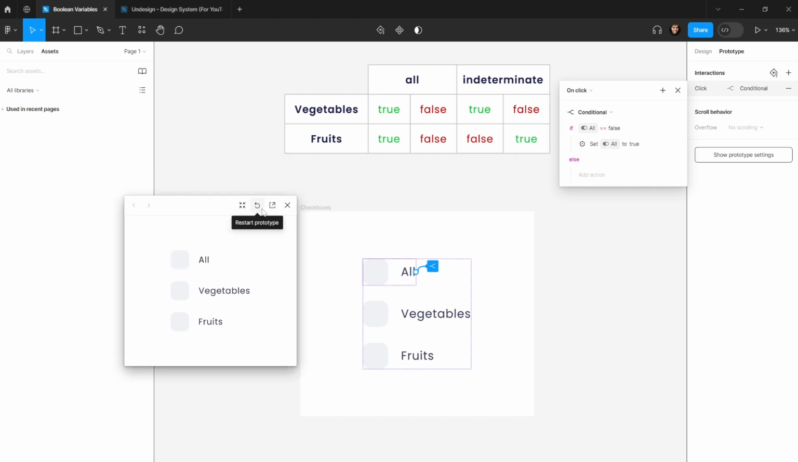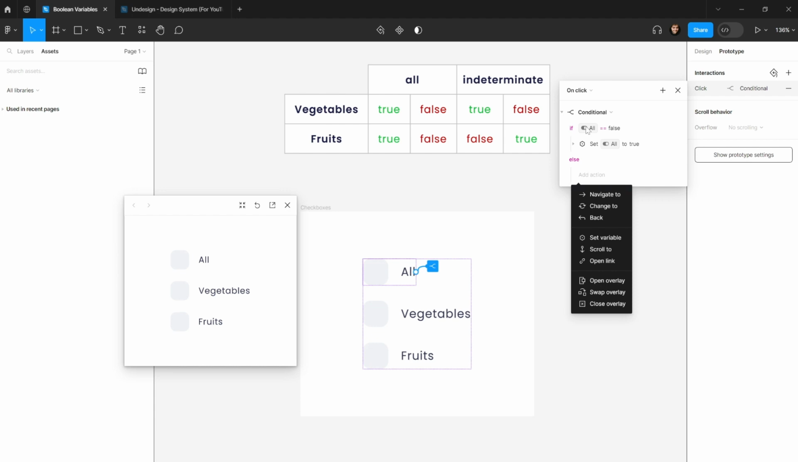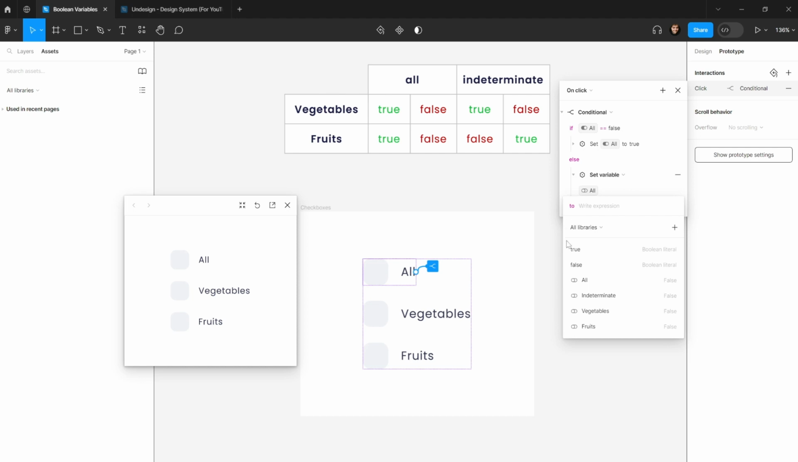So let's go ahead and restart it again. If I click on it, you can see that it gets activated. And else would be if all is not false, which is going to be, in our case, because all is a Boolean, true. So we're going to set the variable all to false. So now if it's activated, it's going to notice that all isn't false. Then when you click on it, it's going to set all to false. Right now, again, as you can see, we can easily toggle our all item checkbox.